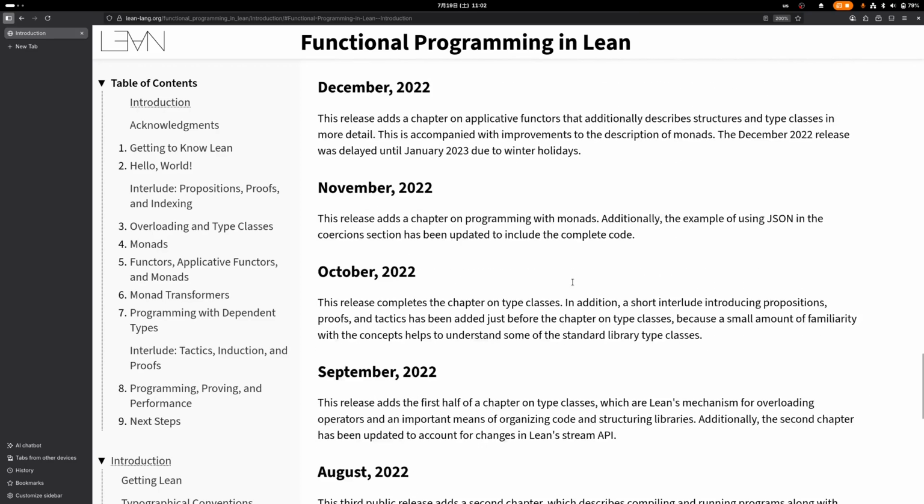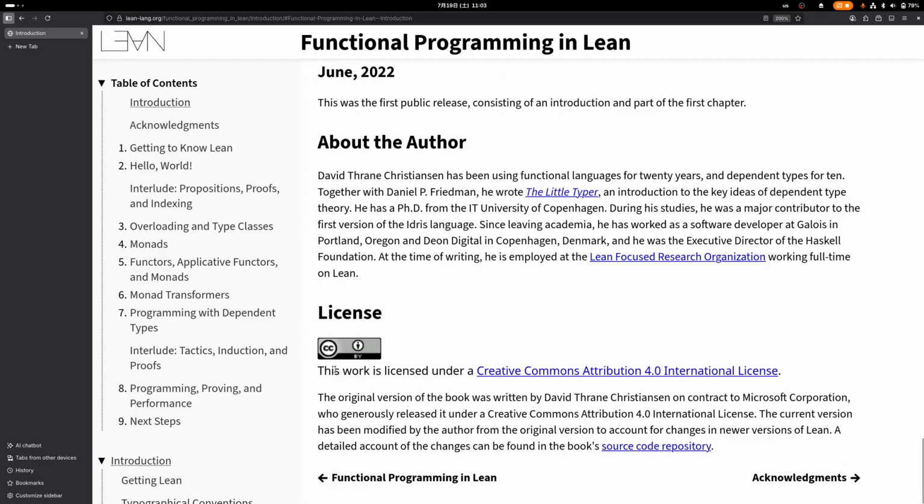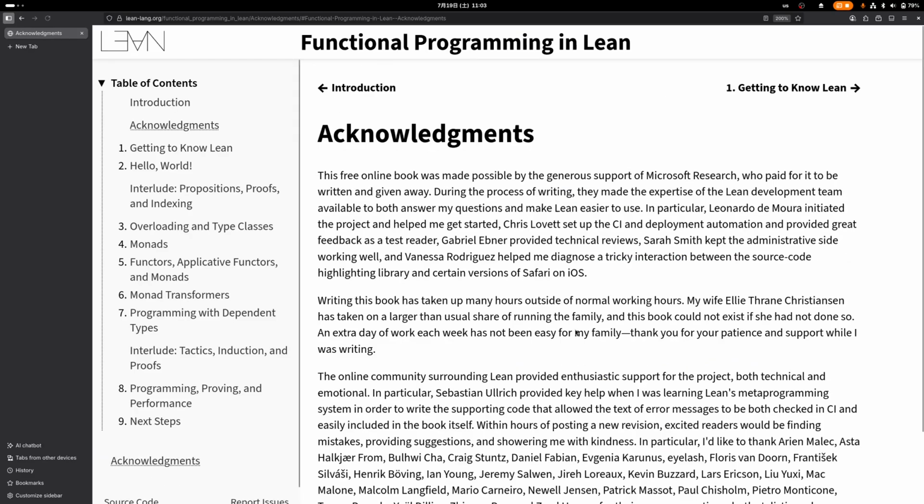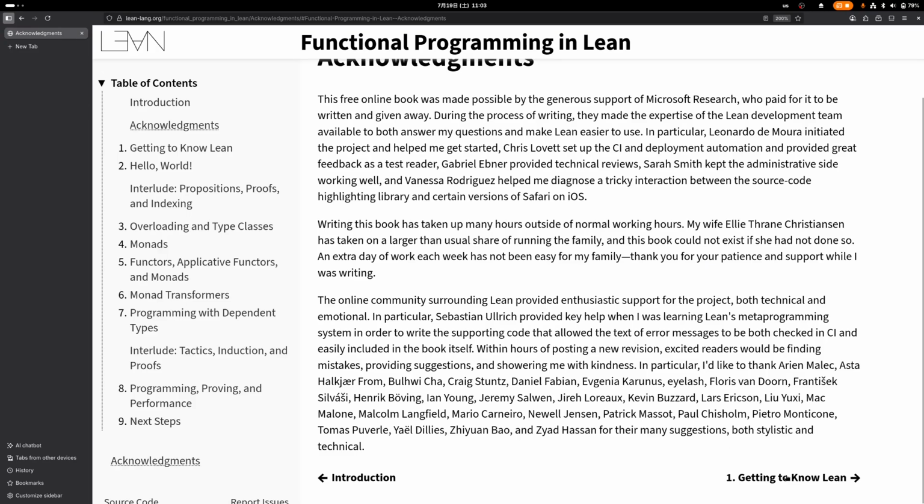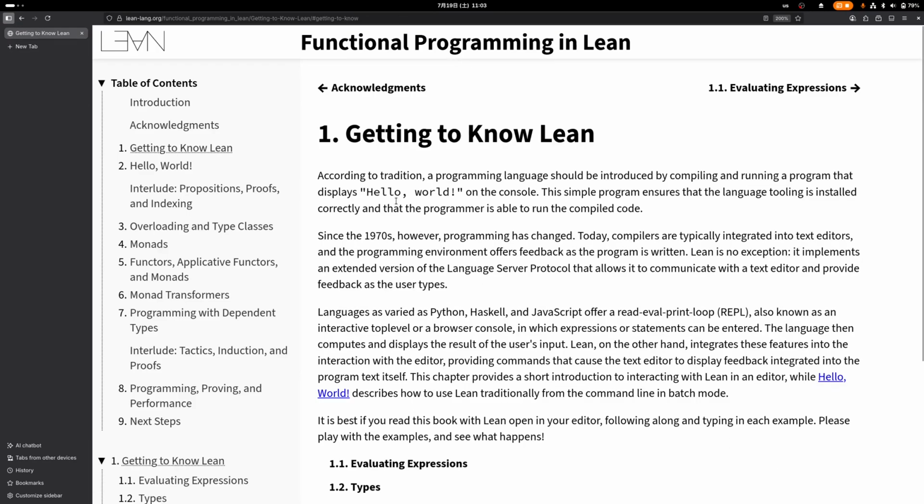Okay, this is the release history. The book is licensed under a Creative Commons attribution license. So I guess by highlighting and showing the author here and writing it in the video description, I'm allowed to use it like that. So thank you very much for publishing the book under Creative Commons. I'm gonna skip over the acknowledgements, getting to know Lean.